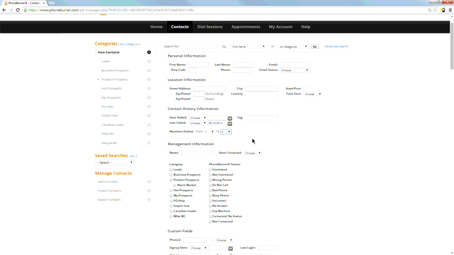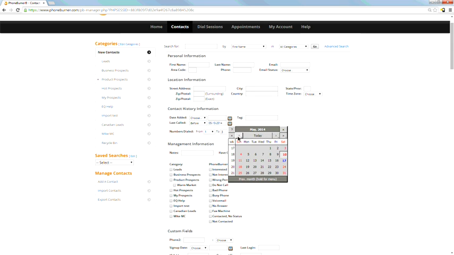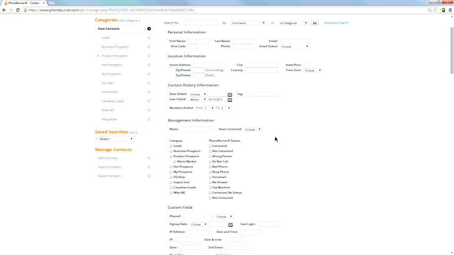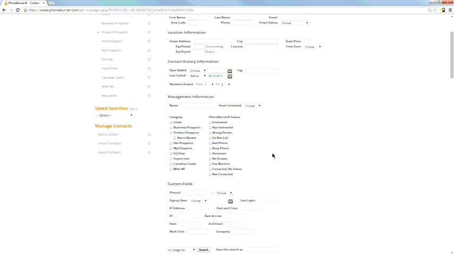Now, another key thing to point out is you can combine these. So you don't have to do just one advanced search at a time. Maybe you want to do people who've been called 1 to 3 times but haven't been called since last month. So that will give you different results than just anybody who's been called 1 to 3 times. So you can start to combine these different search criteria. And that becomes even more important here in the next section, the management information section. Just because you've called somebody before doesn't mean you want to call them again.